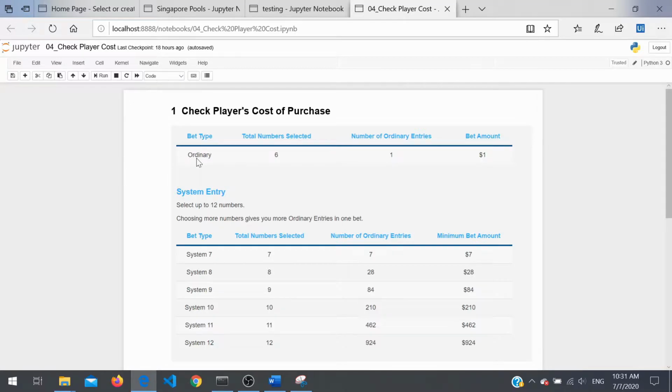In this video, we will calculate how much a player costs for his purchases. For example, an ordinary bet will cost him $1 per set. If he bought one set of System 7, it would cost him $7. Now, if he buys one set of System 12, it would cost him $924. Now, we would like to know what is the total cost for all his purchases.